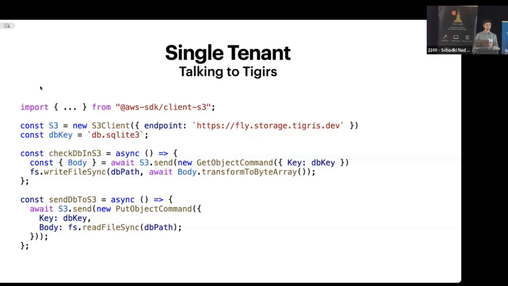So read the file contents from disk and issue the put object command to store the file back in the storage. To make this code more readable, I skipped the try catch blocks in these functions, but it's actually essential in the first one because the S3 get object command might return a no such key error, and then we would default to a new fresh database file.